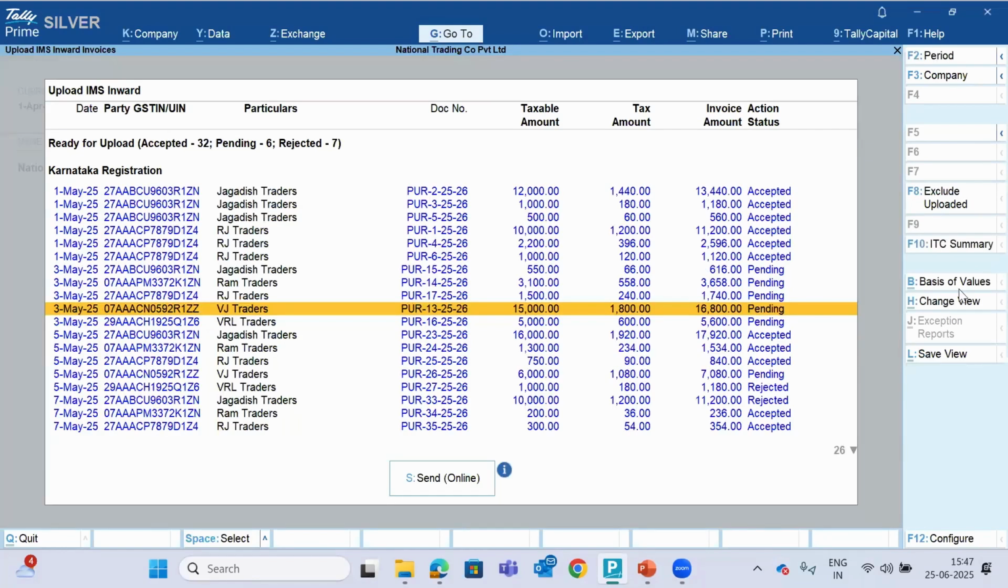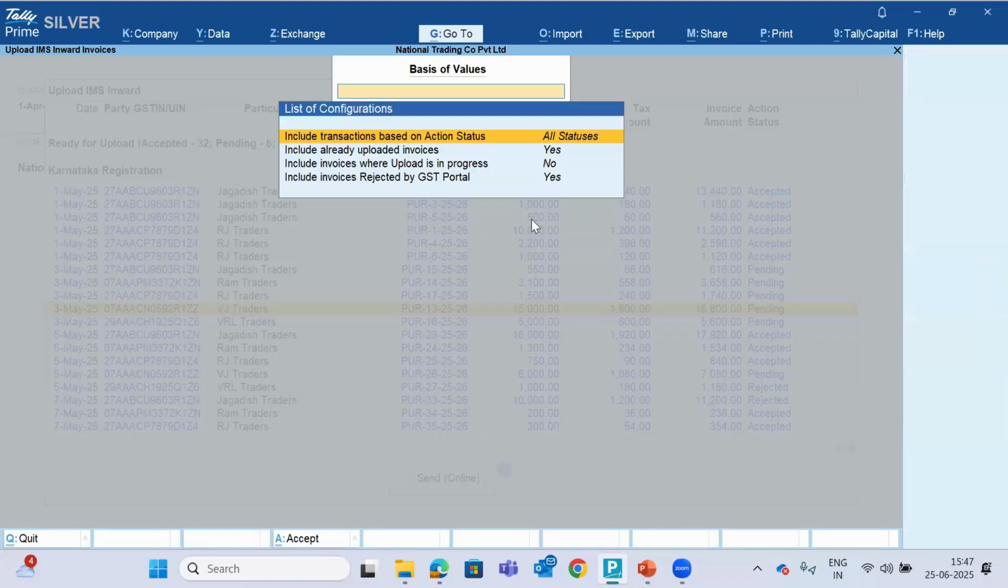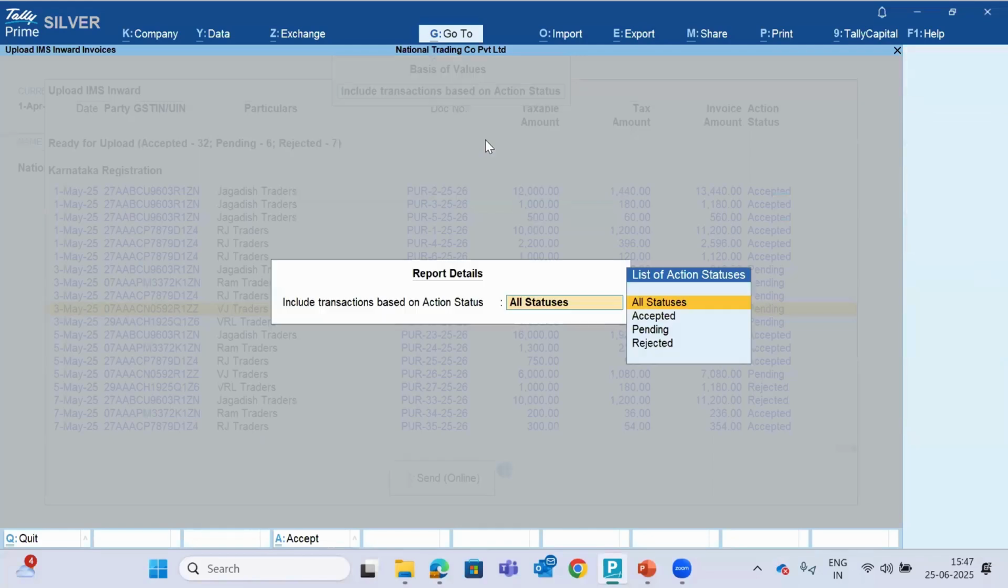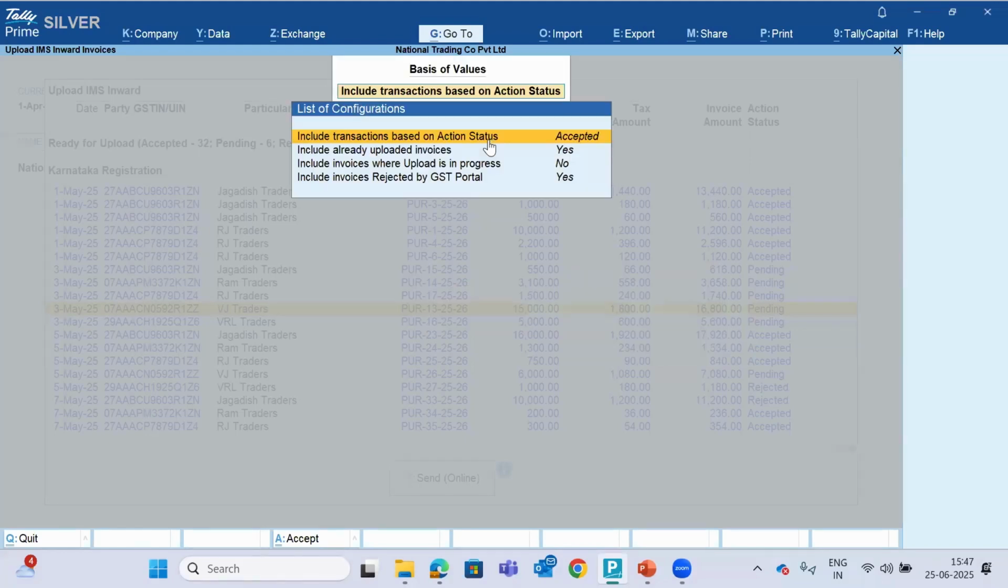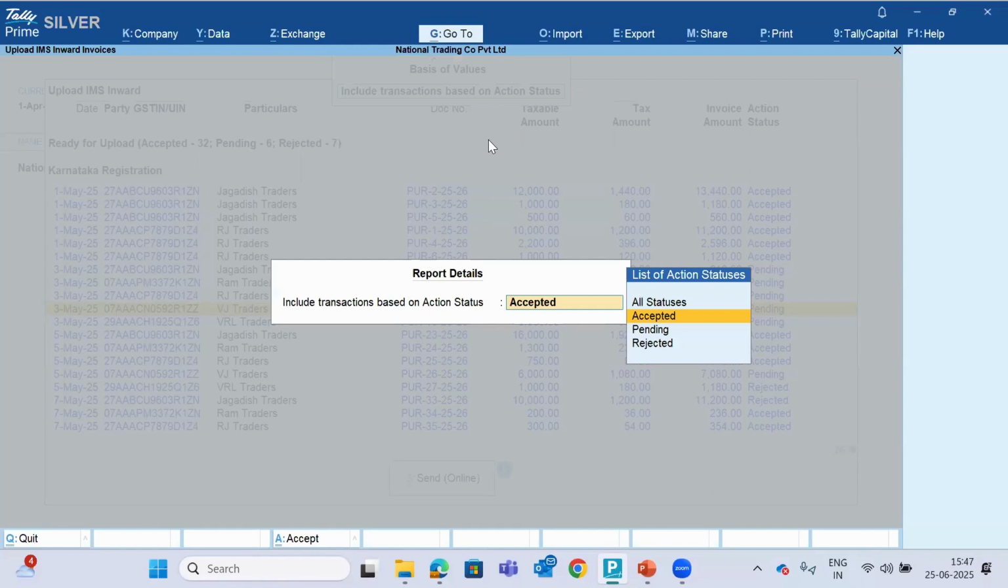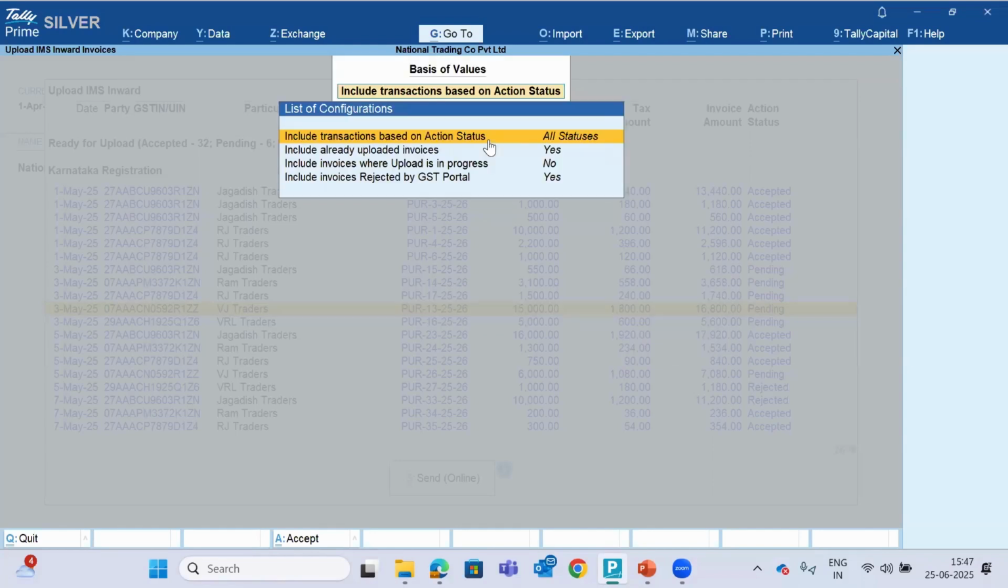This is one thing. And while uploading, you can also have various options like include transaction based on the action status. Do you want to send all status or I want to send only accepted status? So you can also do that, right? As a user, what I will do is I have downloaded today and whatever is matching, I'm just accepting and marking those as accepted and I will send only accepted. Rest of the things I will keep it pending. I will continue the activity later and I will upload it. So that is the one option, or you can say all status means everything will go.